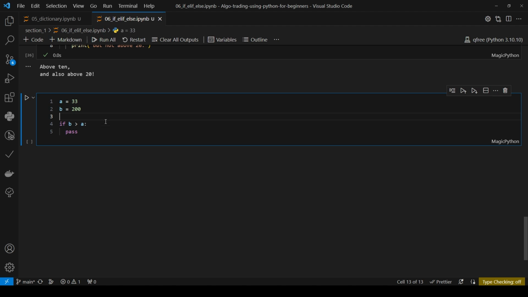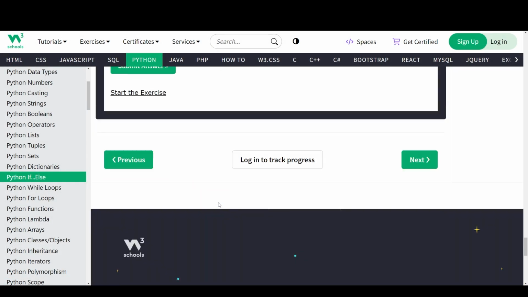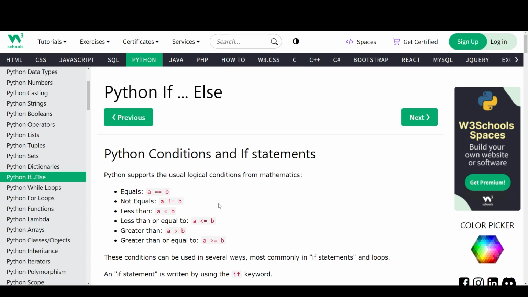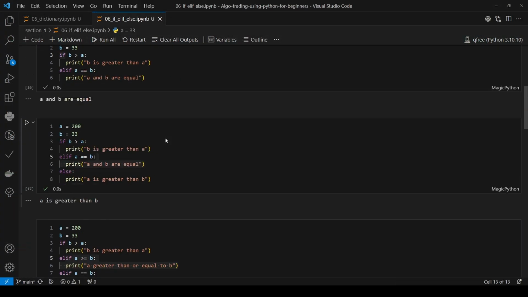And last, we have this pass right here, which says if b is greater than a, just pass, and pass just basically means do nothing. And so those are all of the examples. Like I said, for the W3Schools, I literally took all the examples that they had here, so there's really nothing else here. But if you need more and you want to read about it, you can go there and read if you'd like.